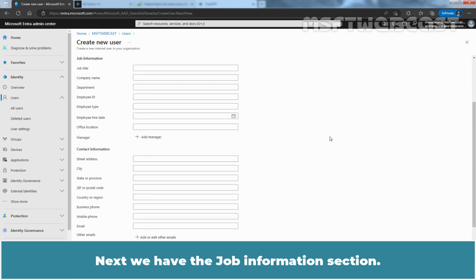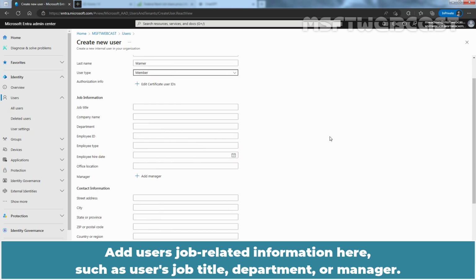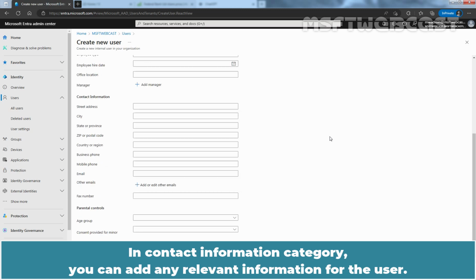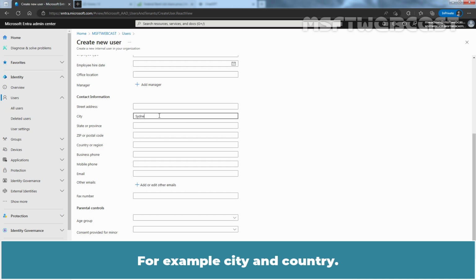Next, we have the job information section. Add the user's job related information here, such as job title, department, or manager. In the contact information category, you can add any relevant information for the user, for example, city and country.